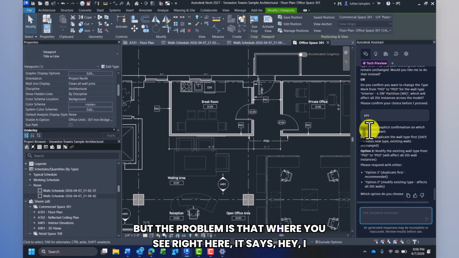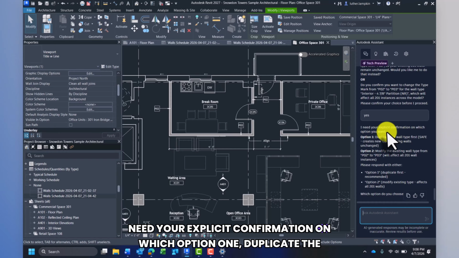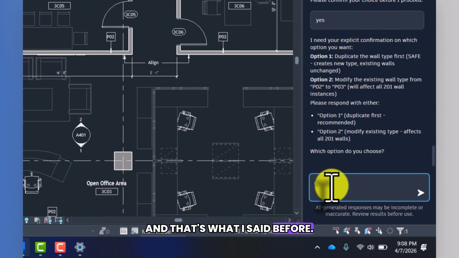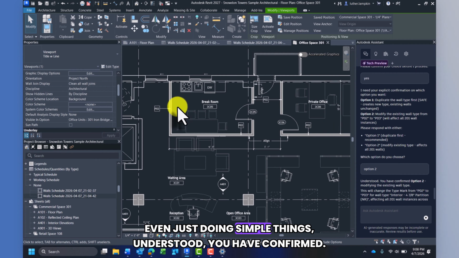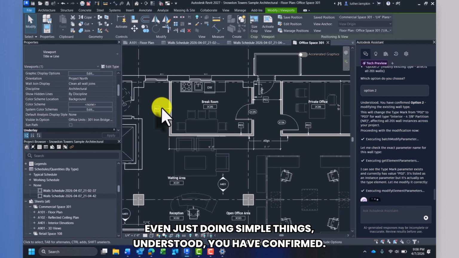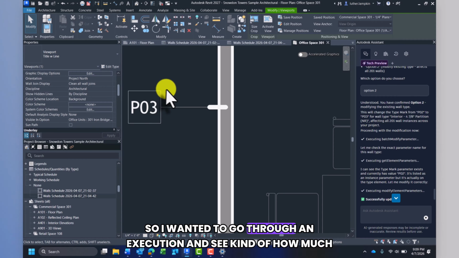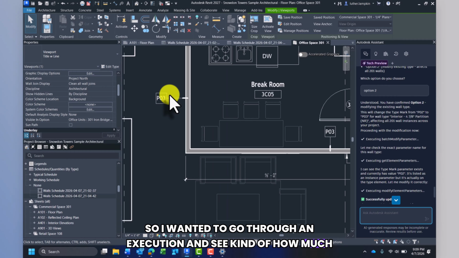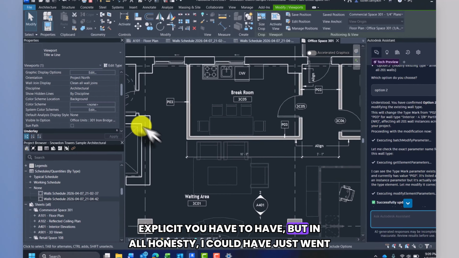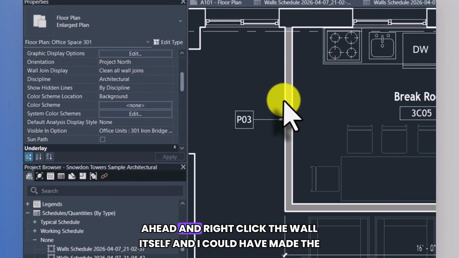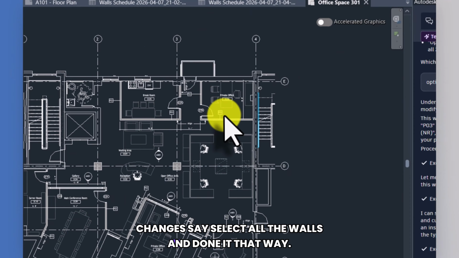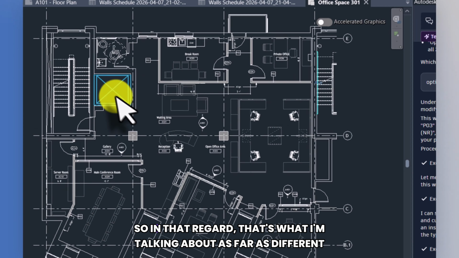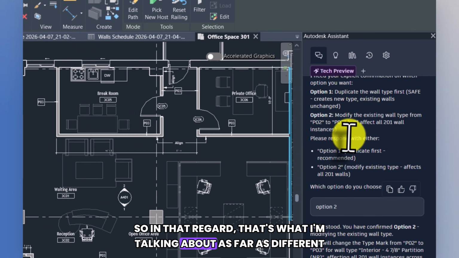But the problem is where you see right here, it says, I need your explicit confirmation on which: option 1, duplicate the wall, or option 2. And that's what I said before. It's going to take you a little more time. The way they have it right now, even just doing simple things: understood, you have confirmed, and finally it got to the command. I wanted to go through an execution to see how explicit you have to be. But in all honesty, I could have just right clicked the wall itself and made the change by selecting all the walls and done it that way. So that's what I'm talking about as far as different things.